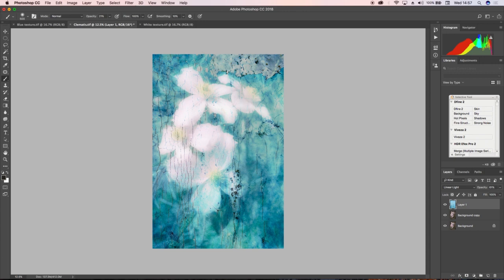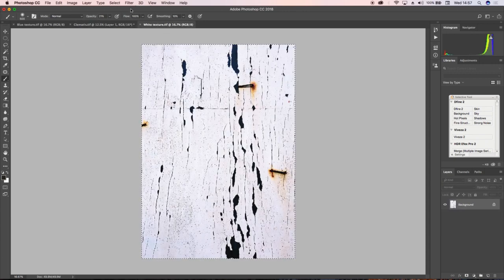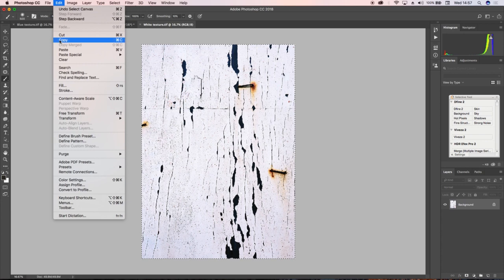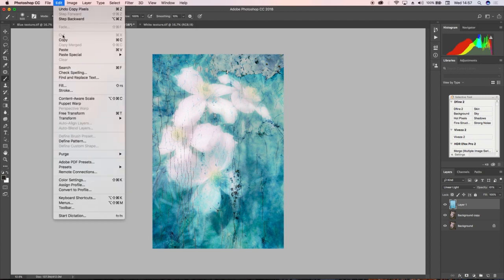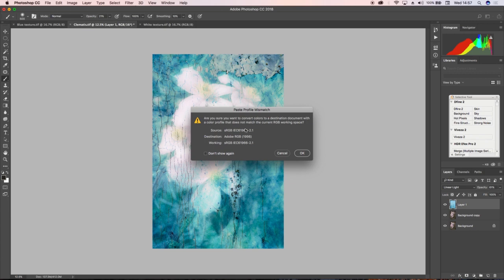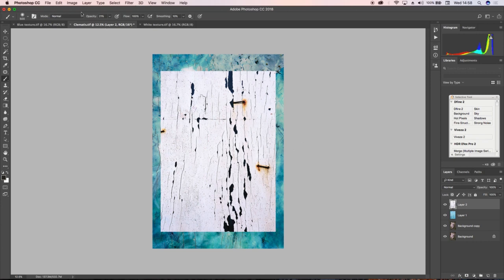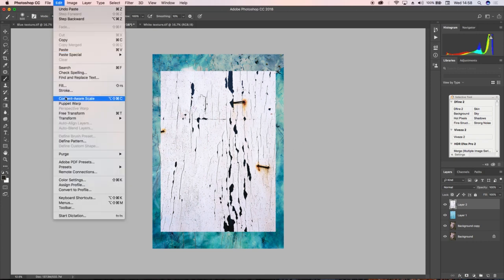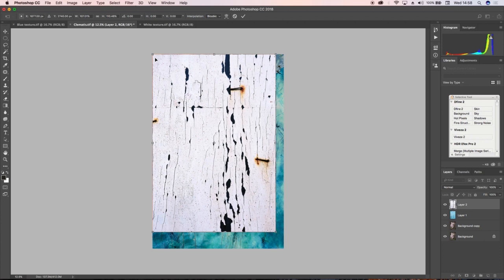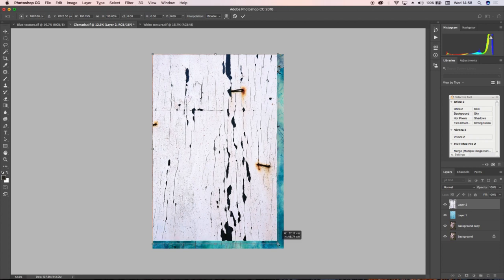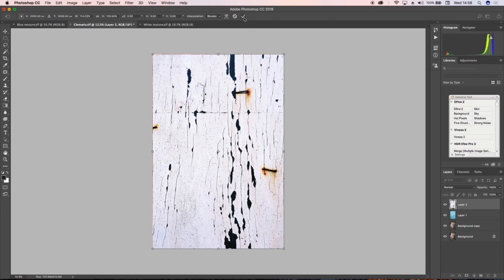So now I'm going to go to my other texture layer, the white one. I'm going to click on that and select all. And then I'm going to go edit and copy, and then go back to my flower background layer and click edit and paste. Again, it's asking me if I mind that it's a different working profile, but I'm just going to say OK to that. So we have to transform this one too, so go edit, transform, scale, and grab the corner up to make it match the size.